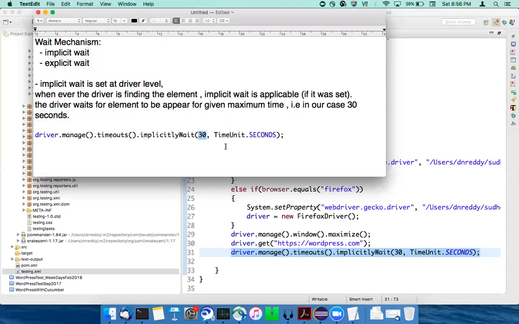So you're trying to find an element on the web page. Unfortunately, the page is not loaded, or the page is still loading and the element is not yet visible. What happens? How much time will find element wait for the element to appear? 0 second, 10 second, 20 second, 30 second. What is the answer?